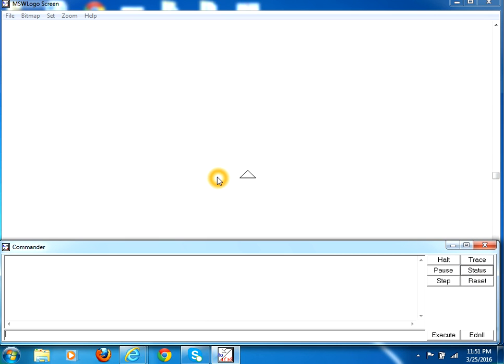Then the reset button is also used to clear the Logo output screen or main screen and brings the turtle back to the center of the screen.